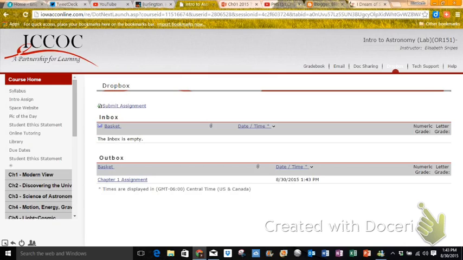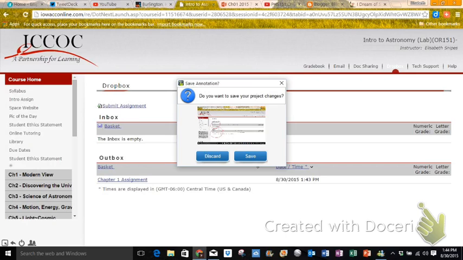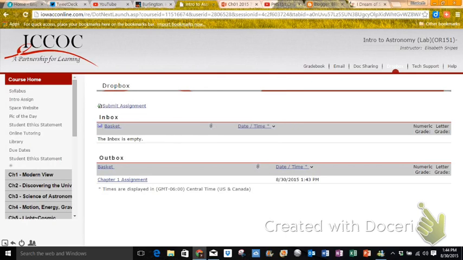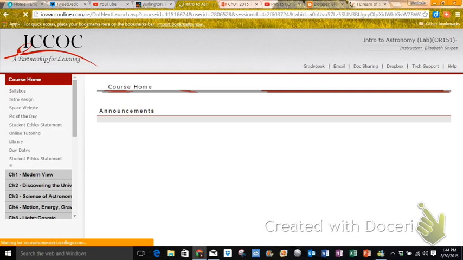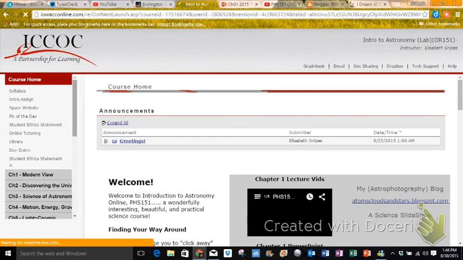Notice that here it is created in your outbox. That's always kind of fun. So here you have it done, and you're waiting for me to grade it and return it to you. Let me know if you have any questions about that, but that's kind of how the Dropbox works. And tech support is pretty good, and they can help if you need it there. So I hope this was helpful. I'm going to go back to the course homepage right quick. Let me know if you have any questions.